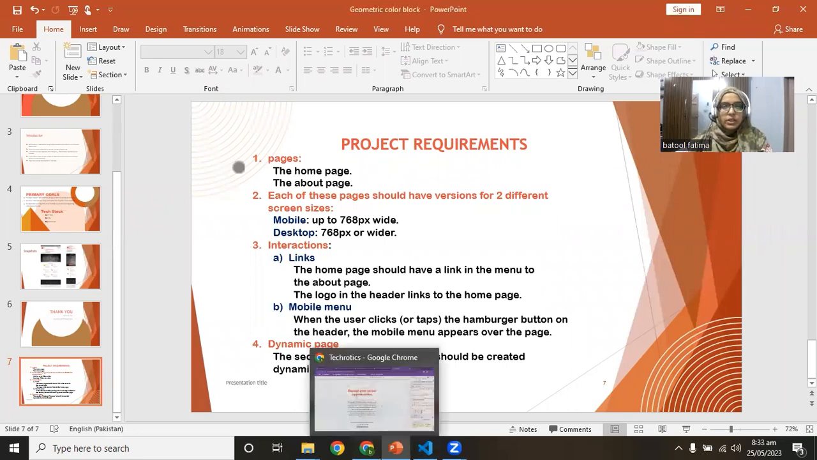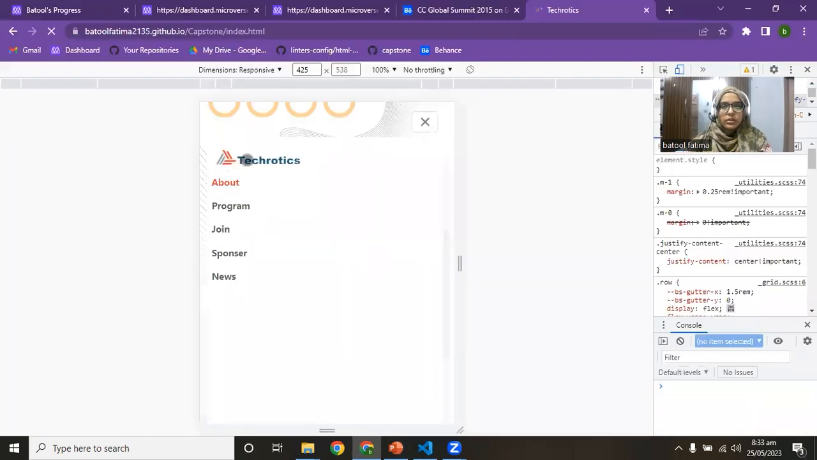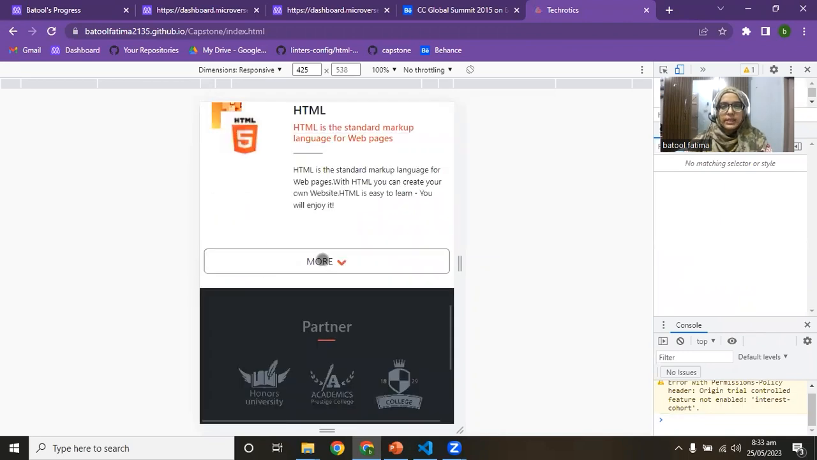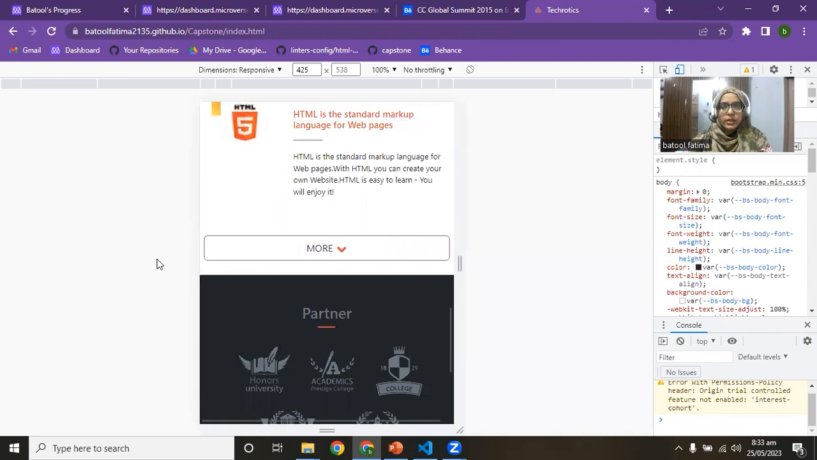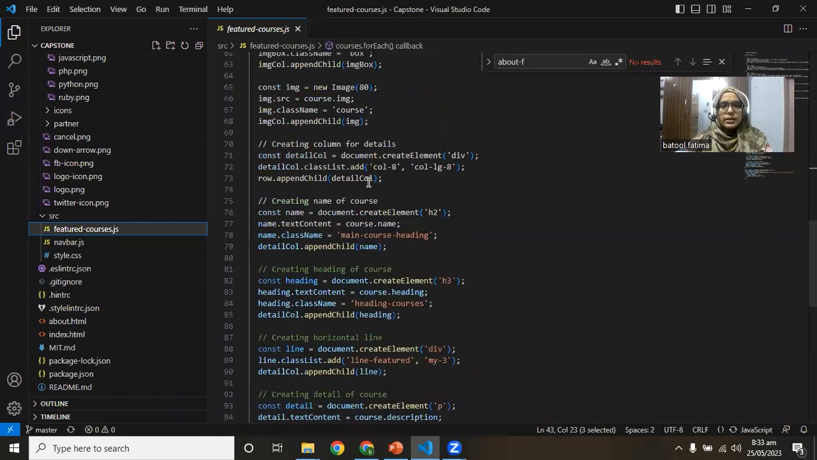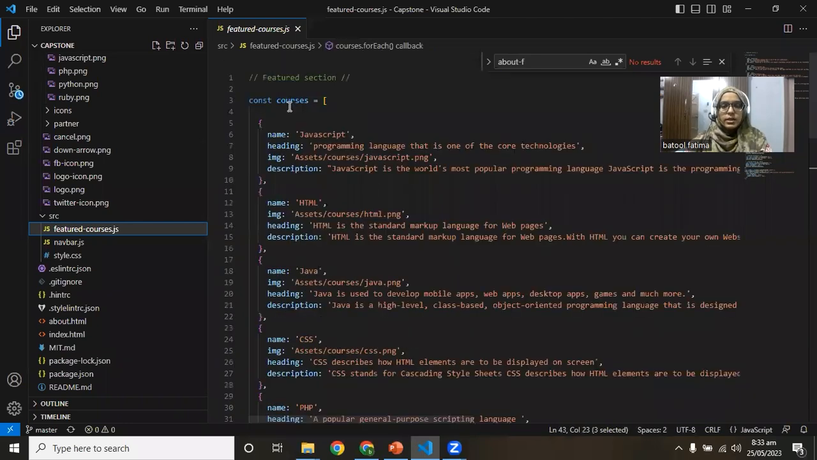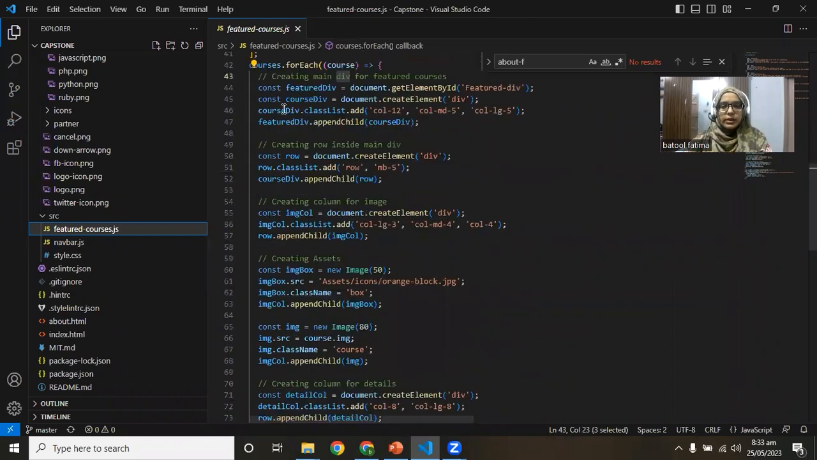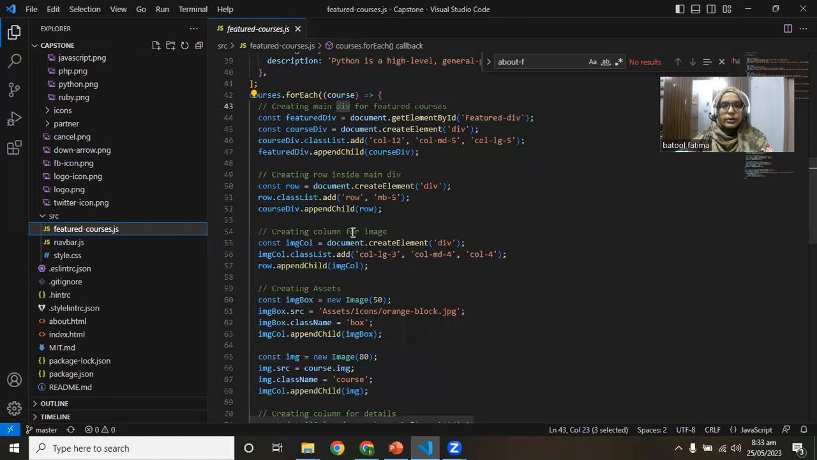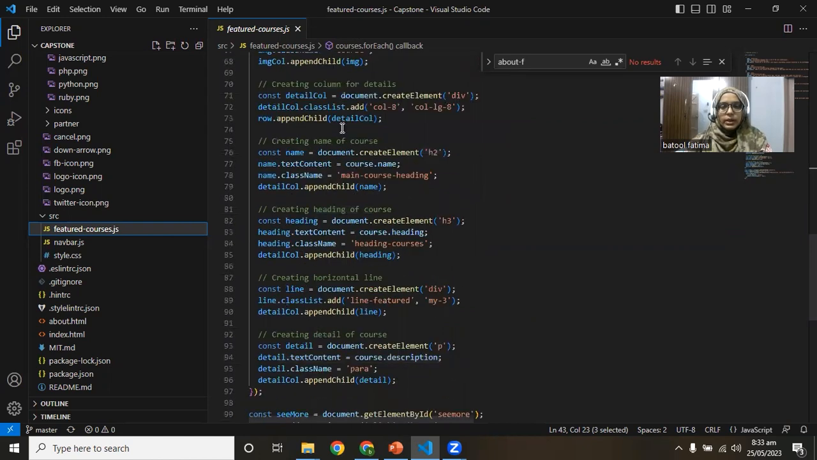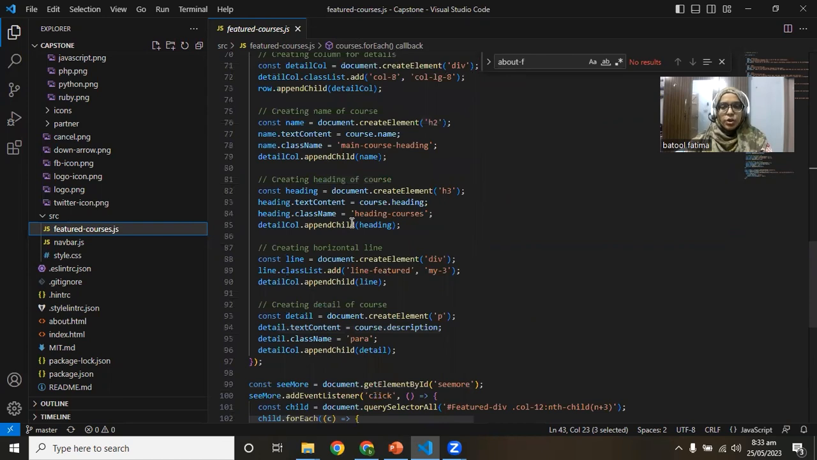So let me see the featured courses. Here we have a section called featured courses. Here you can see it is created dynamically through JavaScript. Here I have the featured courses part. Here are the courses, and it is an array which contains all of the featured courses. Then we are creating the main div, the row and column for the image, creating the assets, and all of these things, and creating the bulk HTML dynamically using JavaScript. So this requirement was okay.